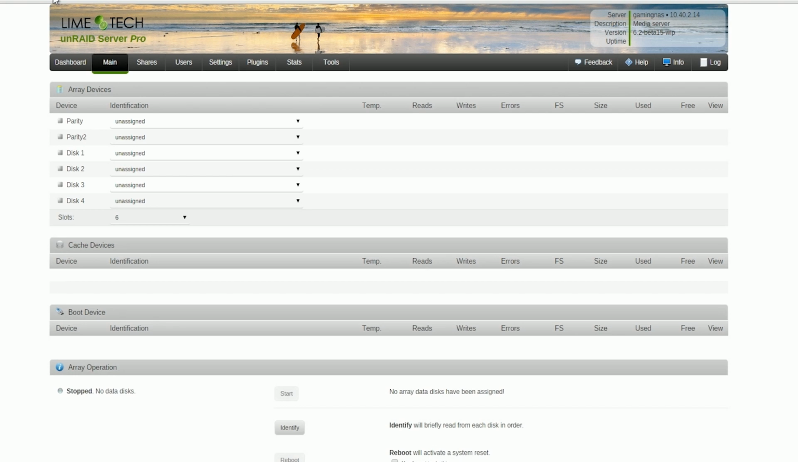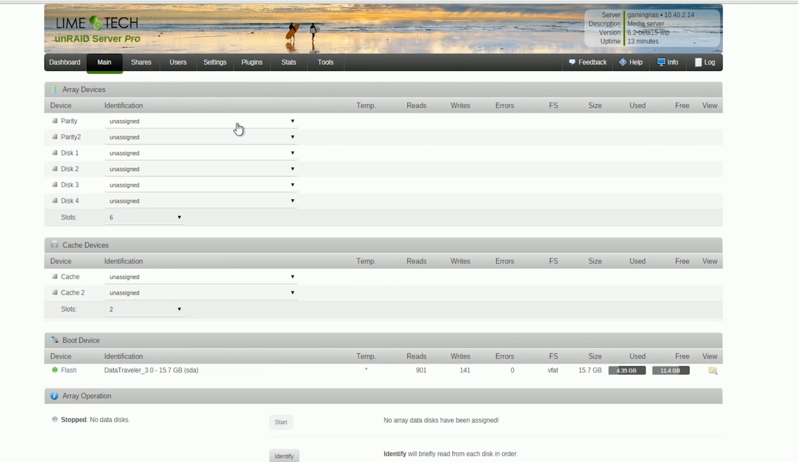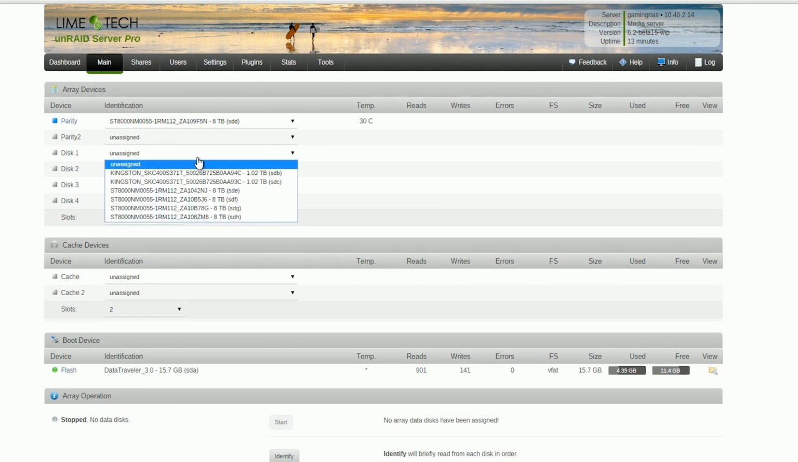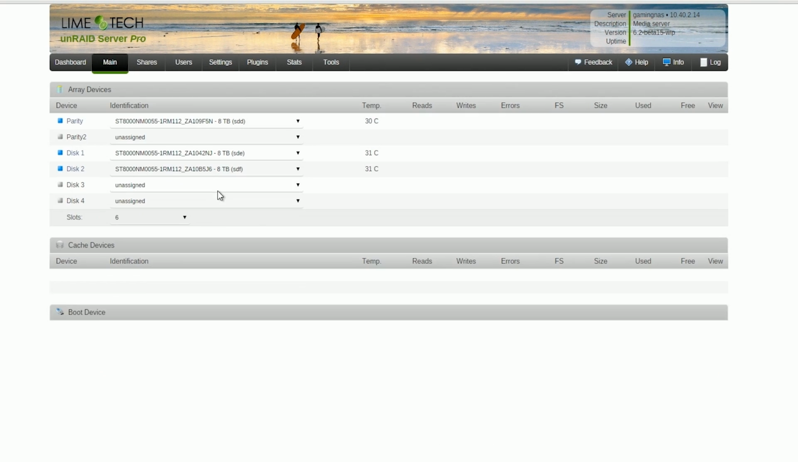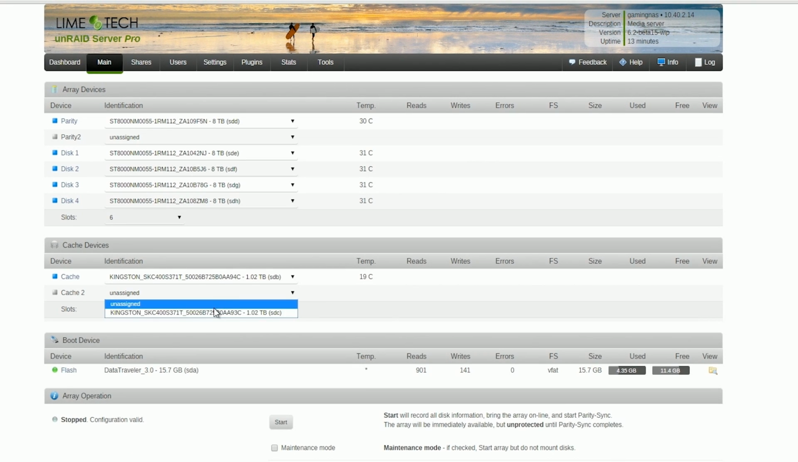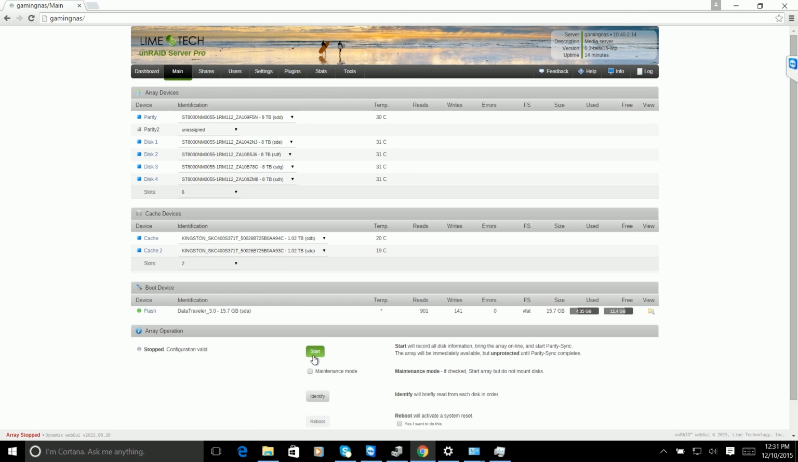Next, navigate to the main tab and assign disks to the array and to the cache. The array is your slower, larger magnetic storage devices, your hard drives, and the cache is those high-speed solid-state drives that we installed. Next, start the array. You can see that a parity sync is running.